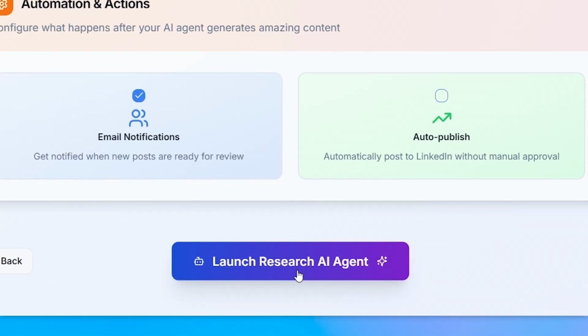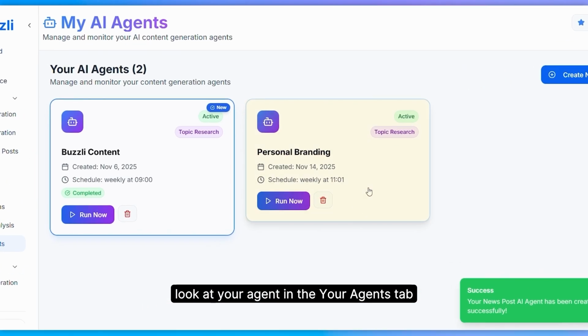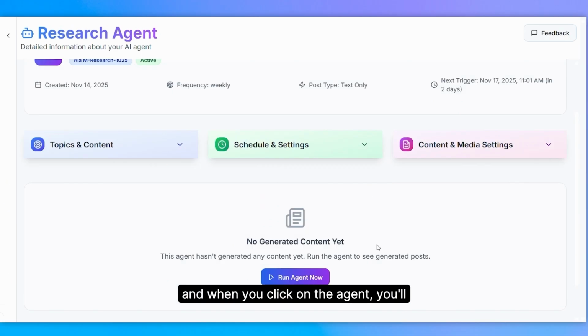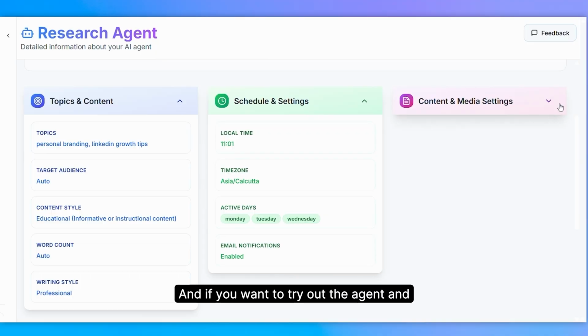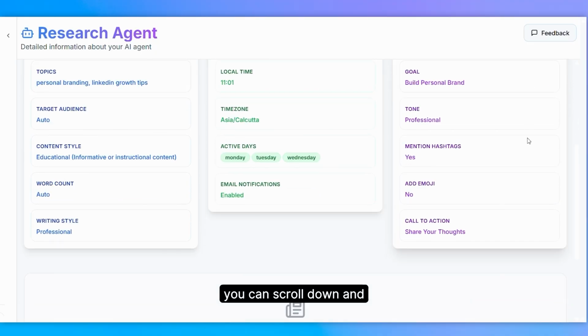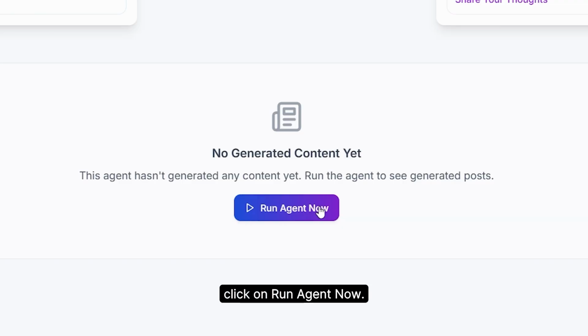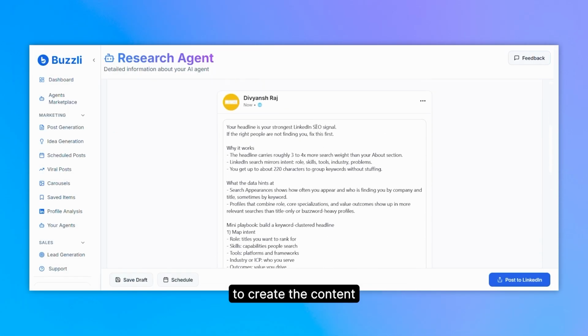Then create your agent. Once the agent is ready, you can have a look at your agent in the Your Agents tab. And when you click on the agent, you'll be able to see the details of the agent as well. And if you want to try out the agent and see how the content is, you can scroll down and click on Run Agent Now. It takes about 1 to 2 minutes for the agent to create the content.